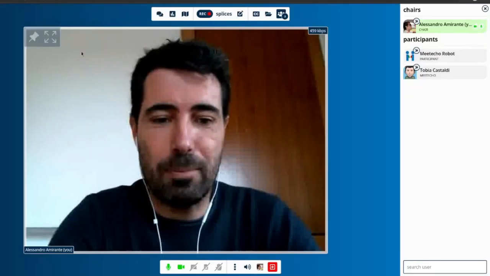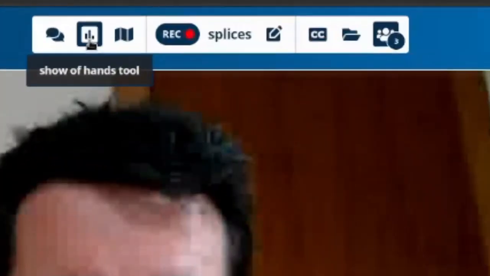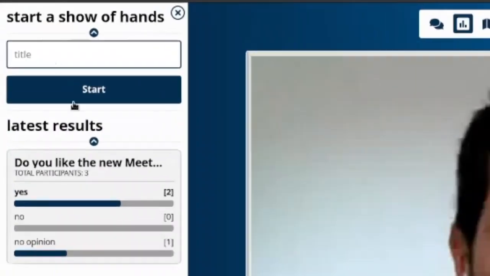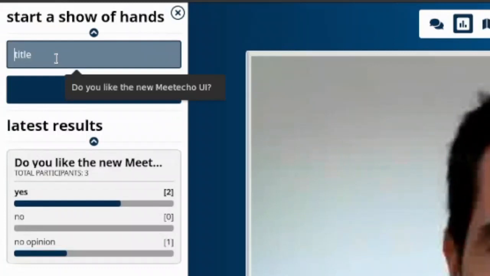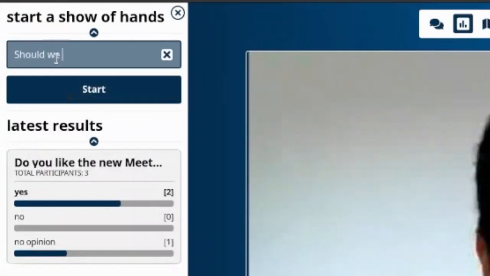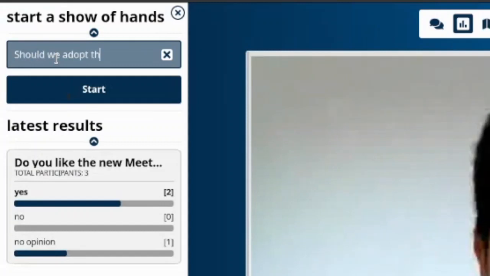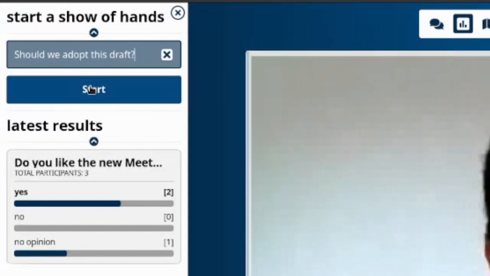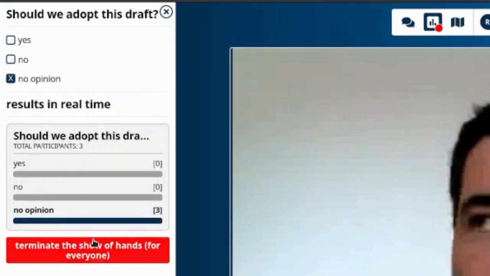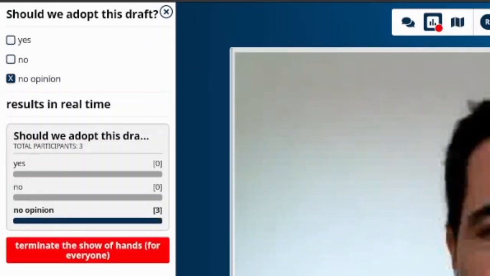Whenever you want to get the feel of the room on any specific topic, you can use the show events tool. And using the show events functionality is quite simple. So first of all, you just need to insert the title, which is basically the question that you will be asking the room. In this case, we are asking if we should adopt this draft, for instance. And then once you start it, every participant in the room will be able to participate anonymously. And this question will remain up and running until you terminate the show event session.